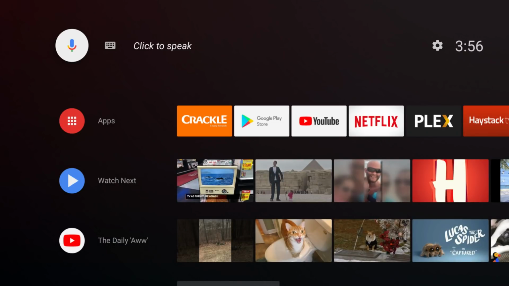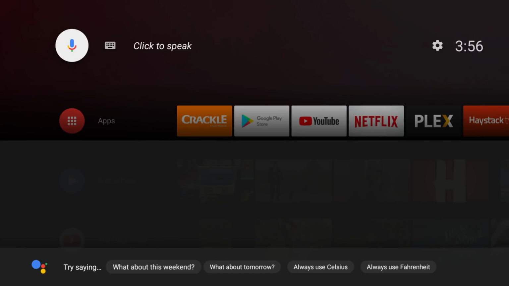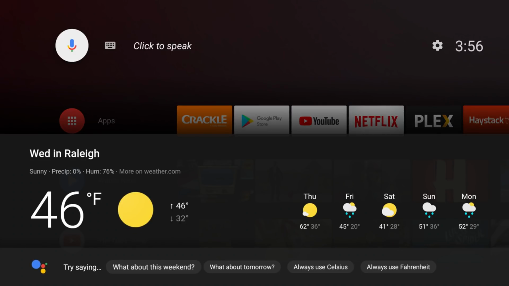So what is the weather going to be today? In Raleigh today, it'll be sunny with a forecasted high of 46 and a low of 32. Right now in Raleigh it's 23 and clear. Yeah, not a particularly fantastic day.